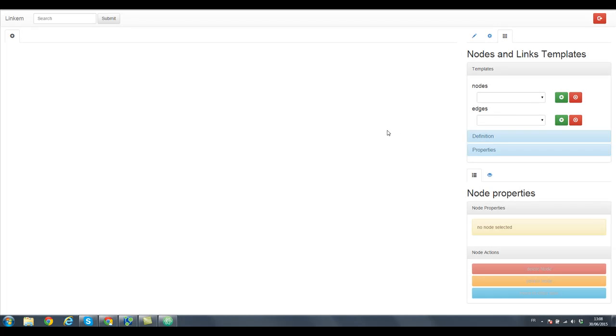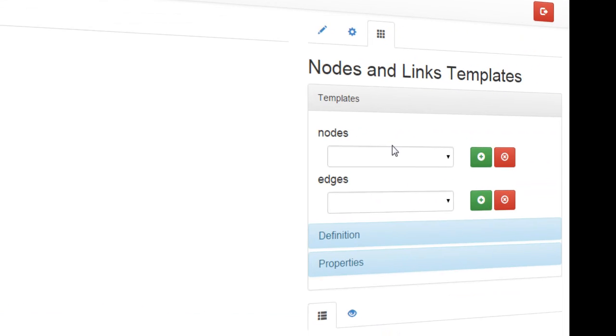Hi, this is a new preview of linkem, which aims to help you handle your data, not only the data and the information that it contains, but also the relationship between different data that you handle. This time I will focus on the template management, which is somehow the data model you want to implement on your system. If you look here, on the third tab, you got products and pods.